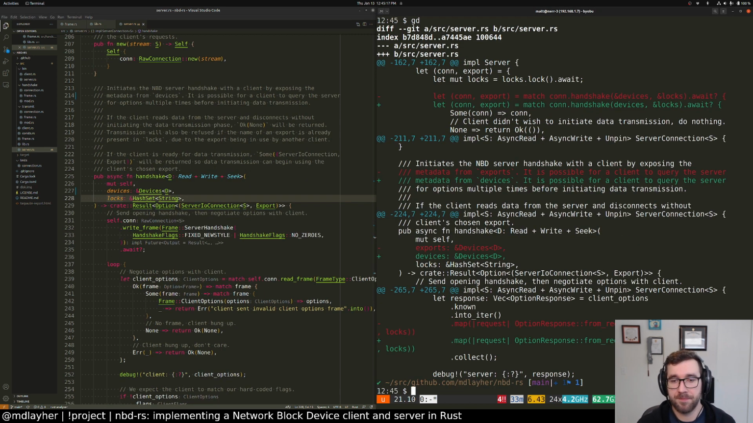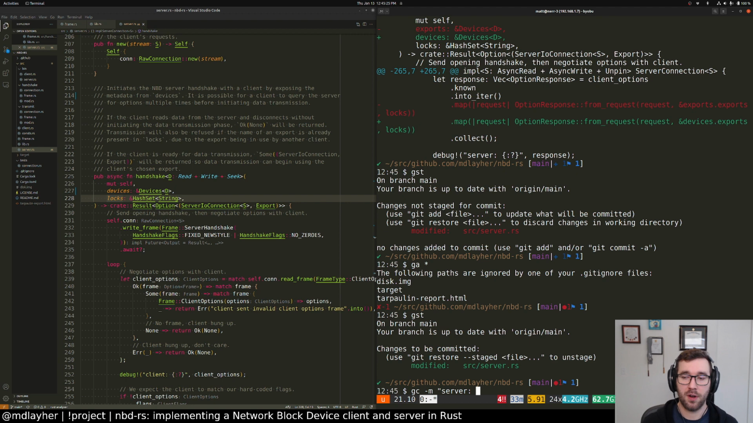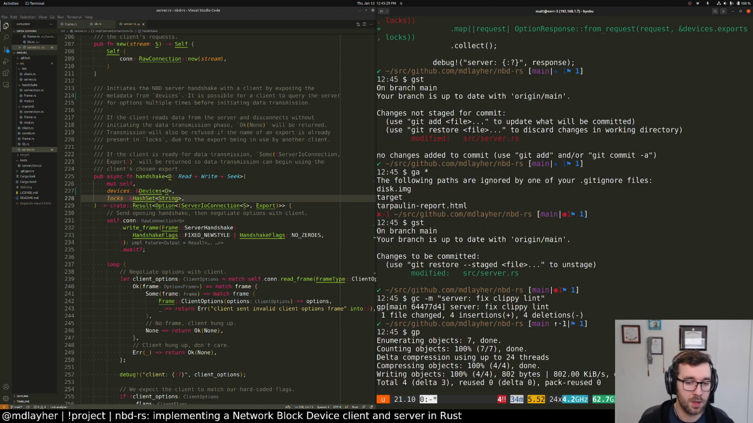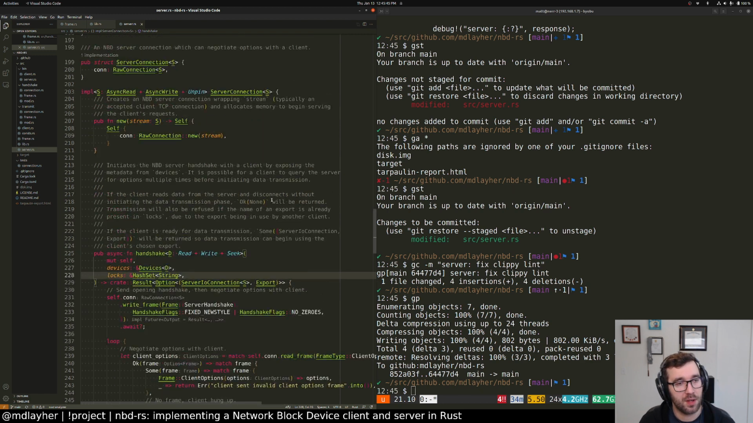So hypothetically, hang on just a sec, I'm just looking at this. Okay, so server, fix Clippy, lint, okay. So now I have this concept of like these locks here, but they're not necessarily required. I guess this is something that my server implements, but, well, probably makes sense to leave it alone.